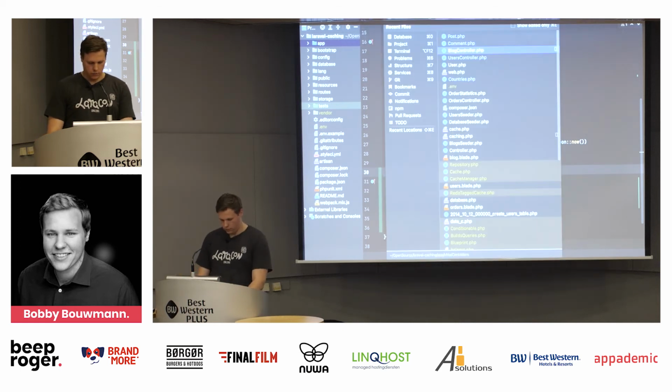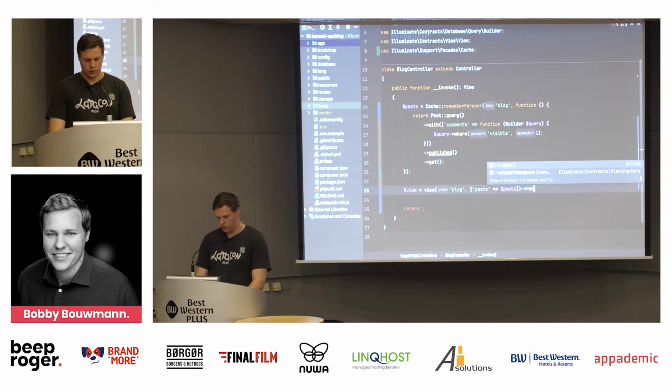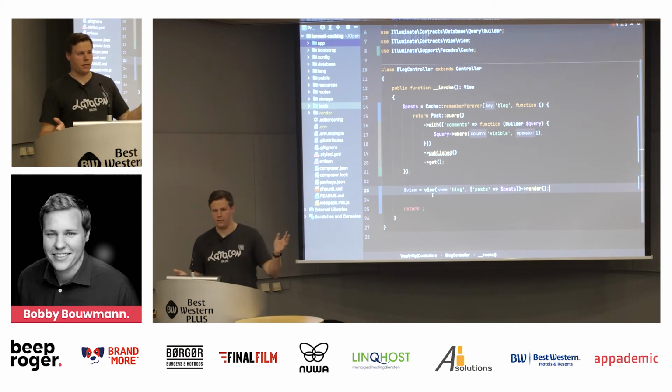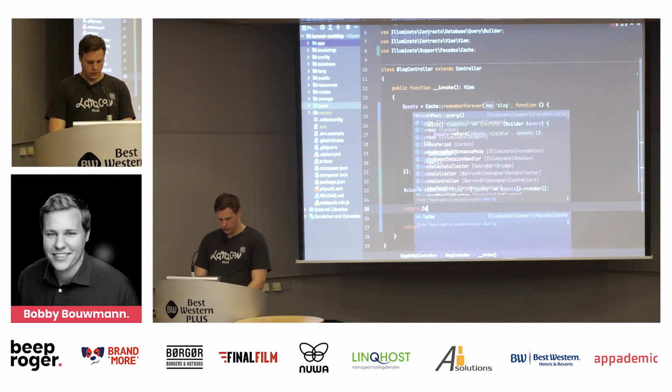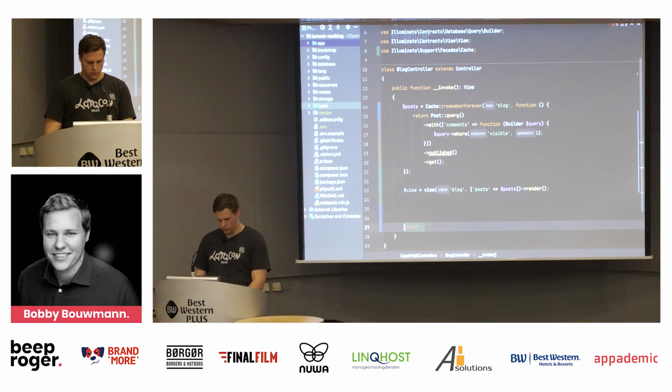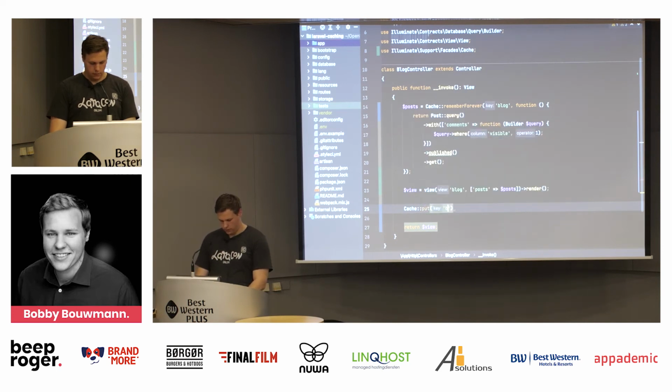What we can also do, since we're already caching the whole thing anyway, is cache the view. That's really nice. So we can say the view is this, and instead of just returning it, we can render it. So it will render the whole Blade template. Then we just put it in the cache with the key block view, and return the view.